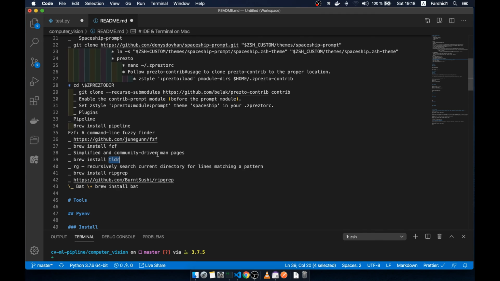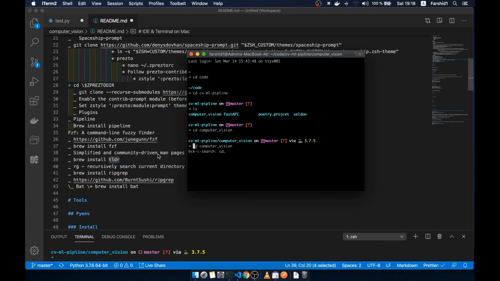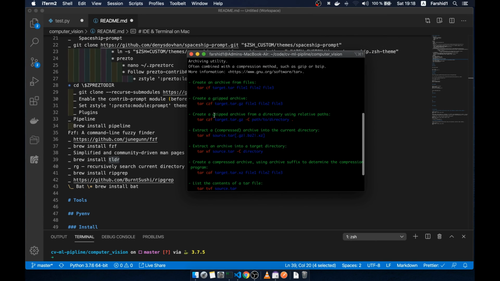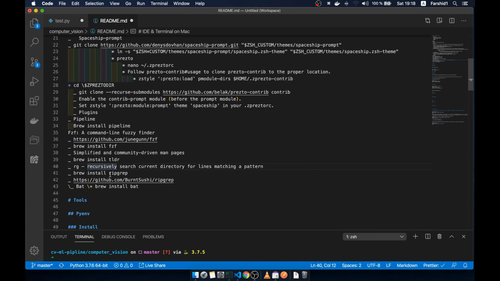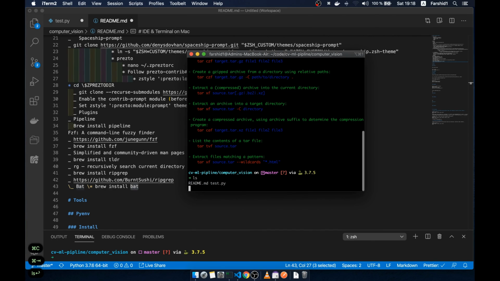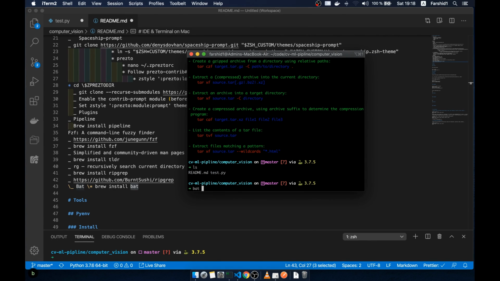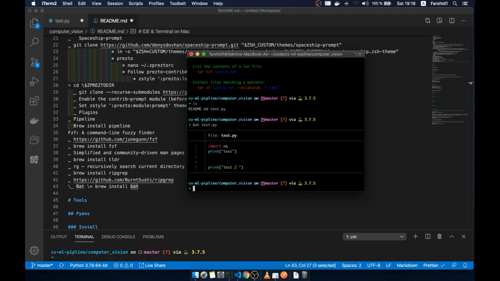And this one is very useful when you want to see information about a command. For example, you want to see how to use tar. Instead of using man or help from the command, press this one and you get more information, like an example file here as a command. This one is for searching, and bat is also used to see inside a file. For example, I want to see inside the test file, and it is a very colorful and more informative way.